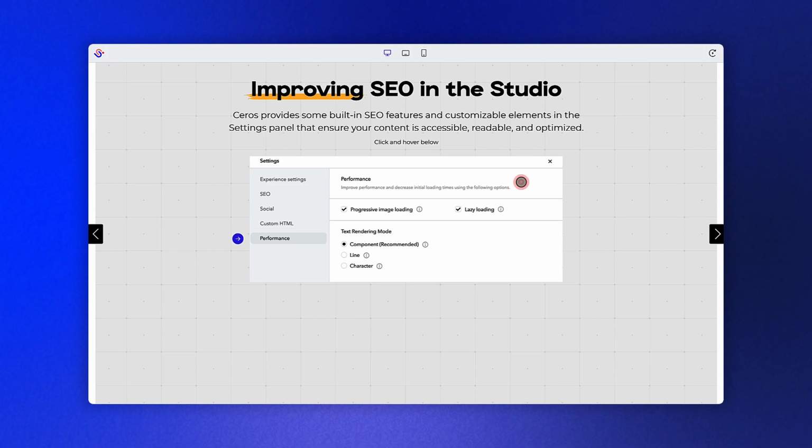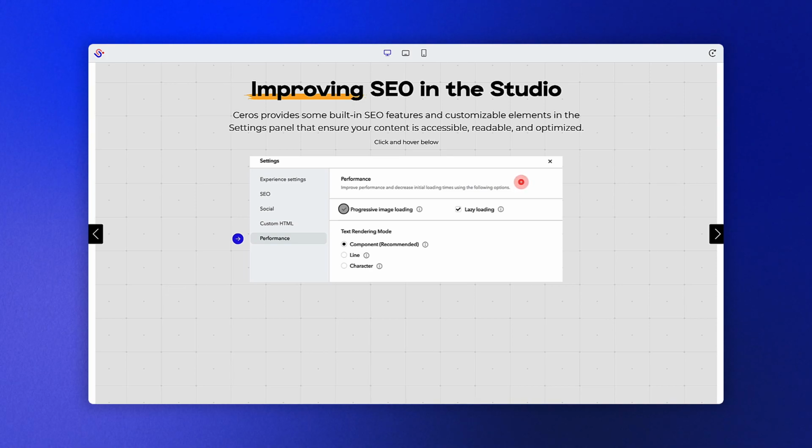Next, we have the Performance tab. There are a few different elements in this tab to consider. The first is called Progressive Image Loading, which makes sure that images are displayed in lower resolution first, then higher res. This makes sure that your users are not staring at a blank screen waiting for your gorgeous images to load, but rather have a split second of a low-res image displayed before the ultimate resolution.